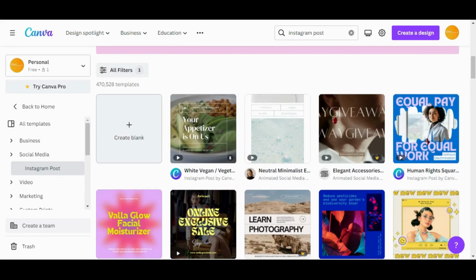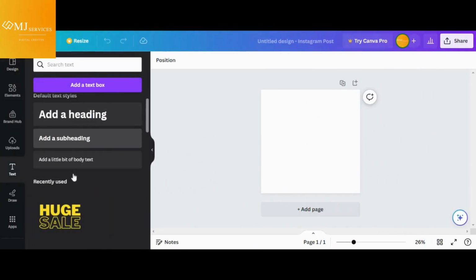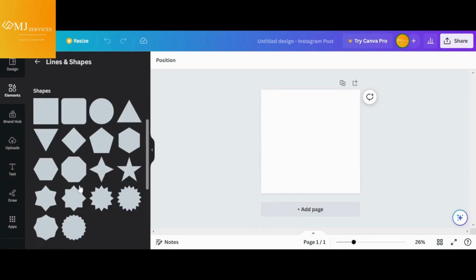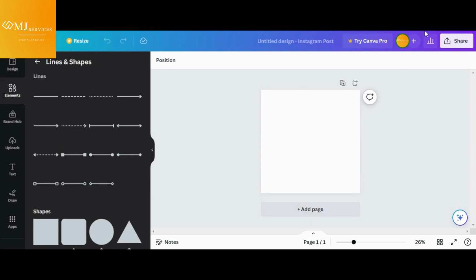Now it's time to add your content. This includes your visuals, text, and any additional elements such as icons or shapes. Keep in mind that less is often more when it comes to design.